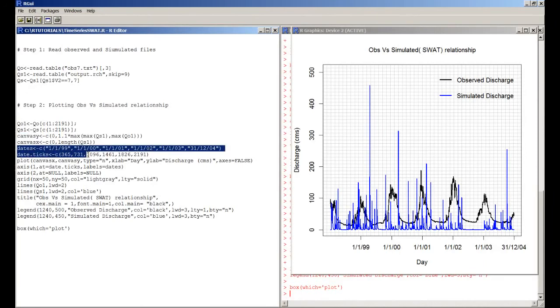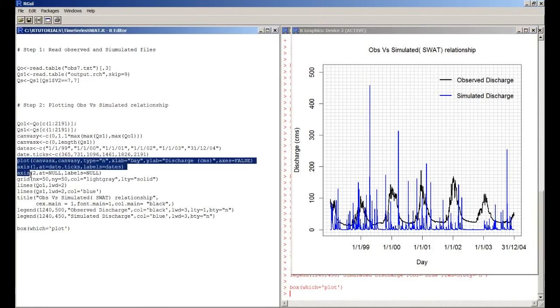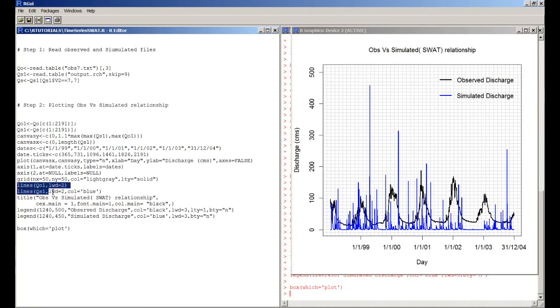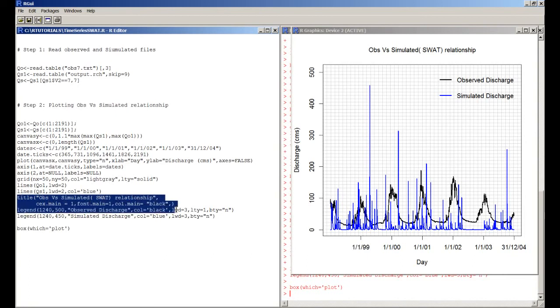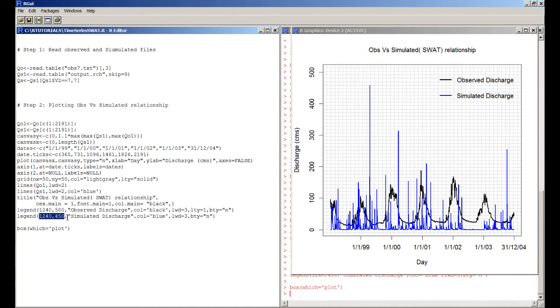So we are just reading for 2191, and we are splitting it from 1st January 1999 to 2004, and we're using a data trick. So you can split with a breakdown of 365 days, and then you can call the vectors, and then you can plot it, and then you can use the line with LWD, which means the width of the line of the discharge of the observed and simulated. 2 means 2, or if you put 1, the width would be smaller.